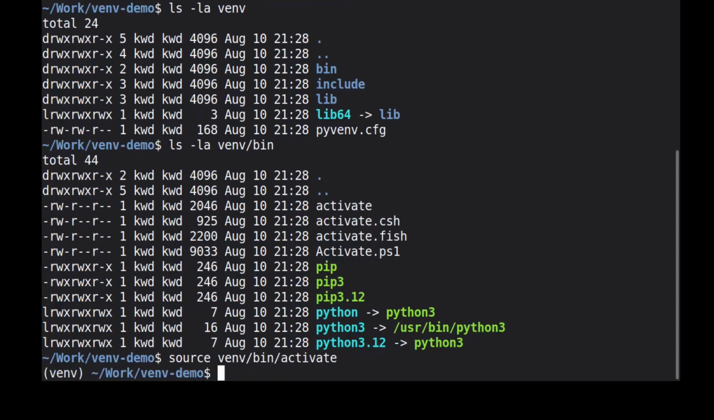Now we'll activate the virtual environment. The source command reads and executes the activation script inside our current shell. After activation, the terminal prompt normally begins with the environment's name in parentheses. In our case, it displays venv, which matches the folder that we created earlier. That change in the prompt is a useful reminder, but it is not what makes the virtual environment work.